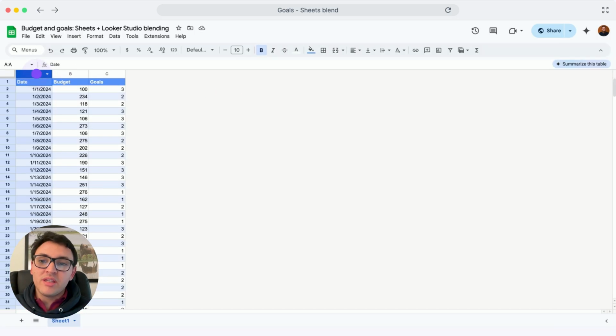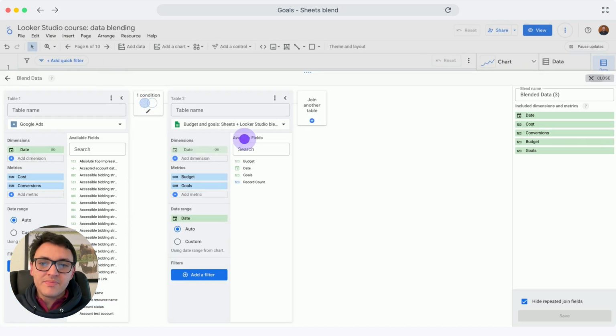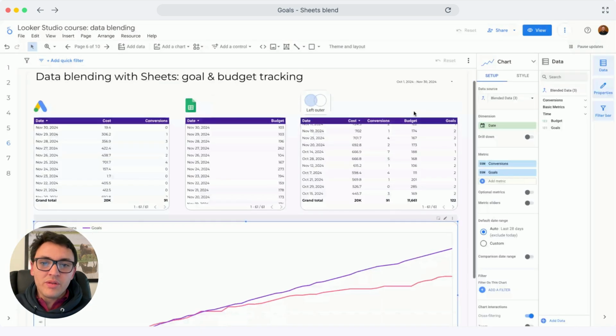And I will show you the Google Sheet. The Google Sheet is a simple table where by date I am including all the dates of the year. By date, I can track my budget and I can set my goals. If I combine this like this, I will be able to pull this chart.